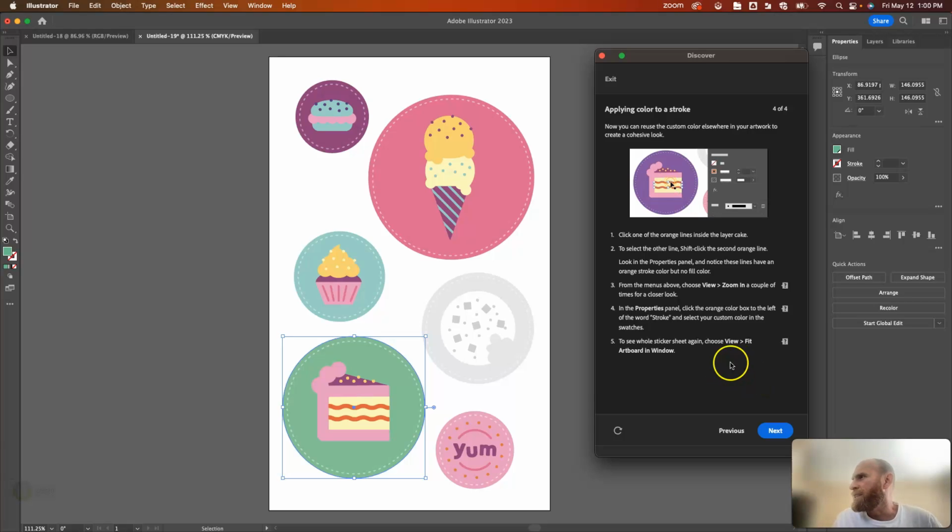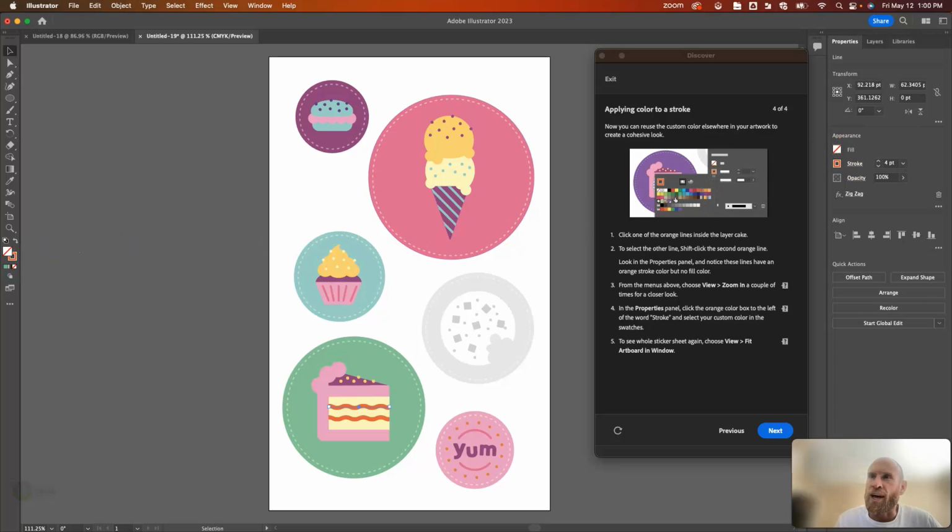Click one of the orange lines inside the layer of the cake. I'm going to click on that. Look at the Properties panel and notice these lines have an orange stroke color but no fill. So you can see that there's a stroke and no fill. You can also see that over on the left. So there are a lot of different ways to get the same effect using Illustrator. But for now, we're going to be looking at the Properties panel. So on the right, no fill with an orange stroke.